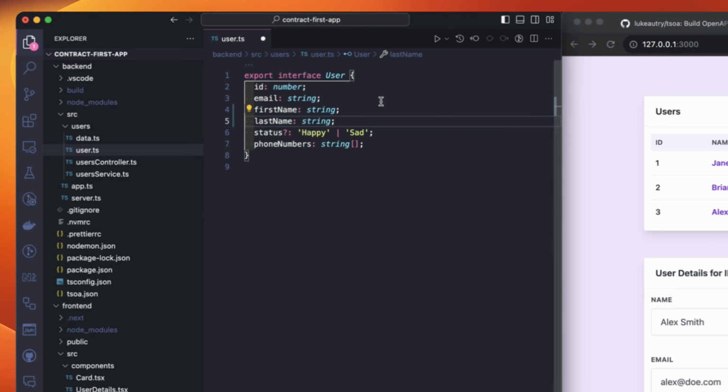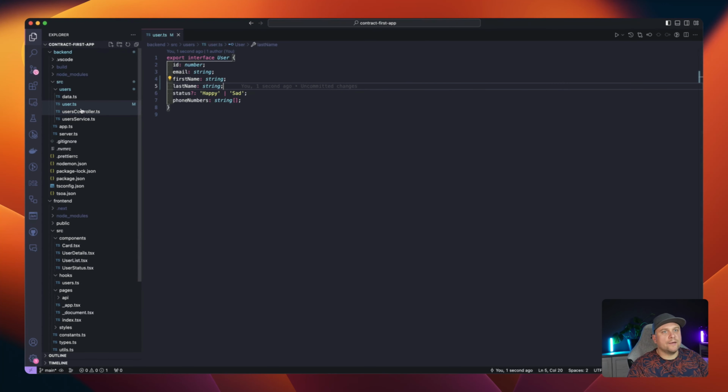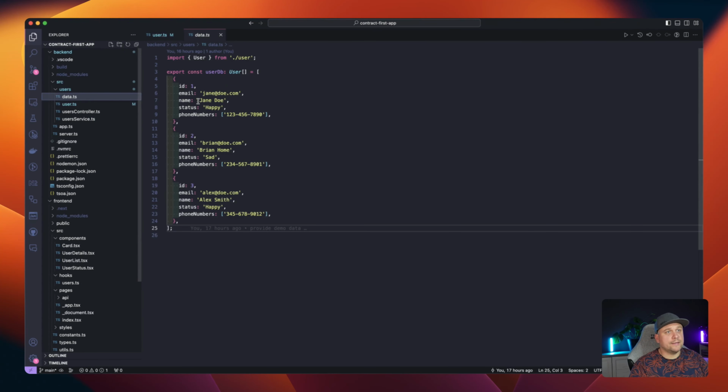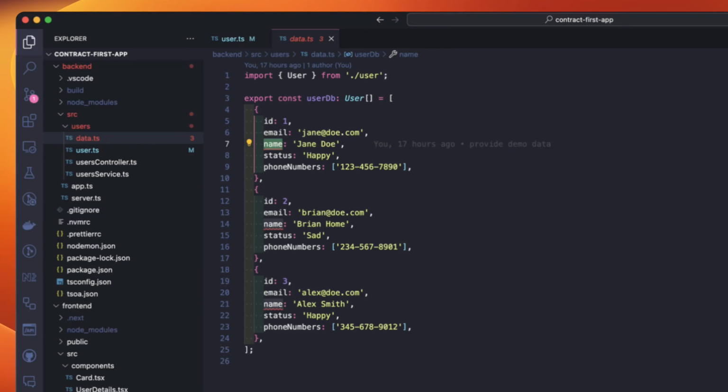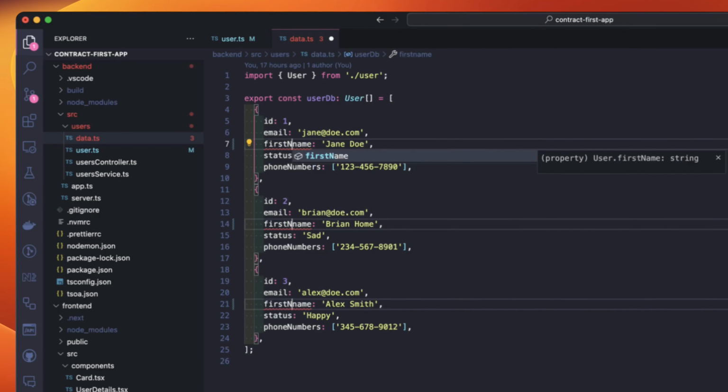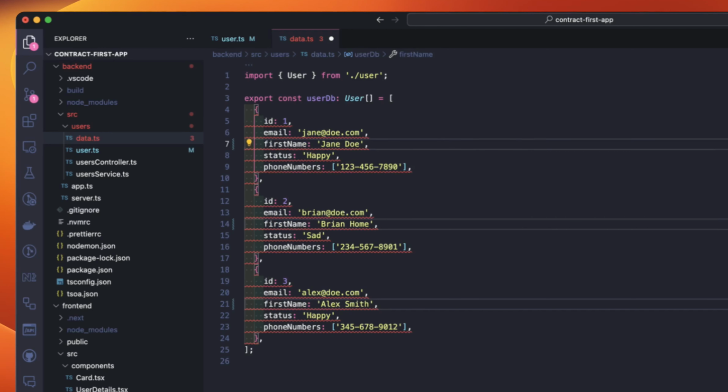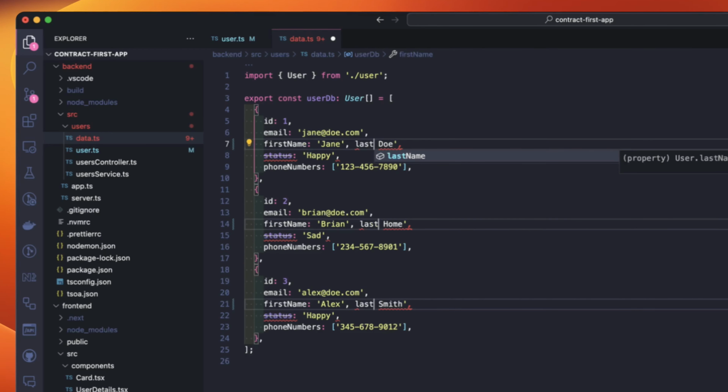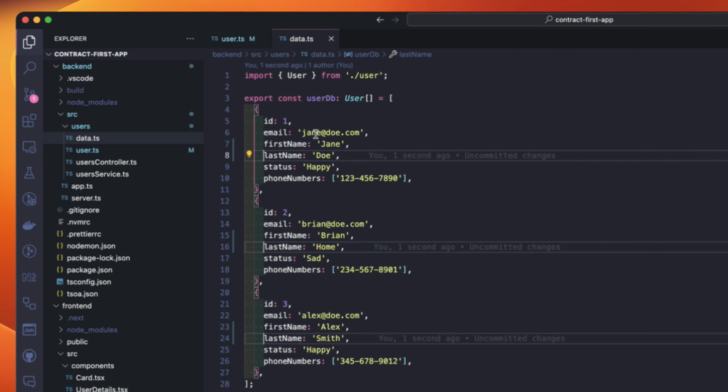We have a change in the model. Now, obviously we have to change the dataset itself as well. As you can see, we still have the name here everywhere. So let's make it first name, and here last name. So the dataset is updated.